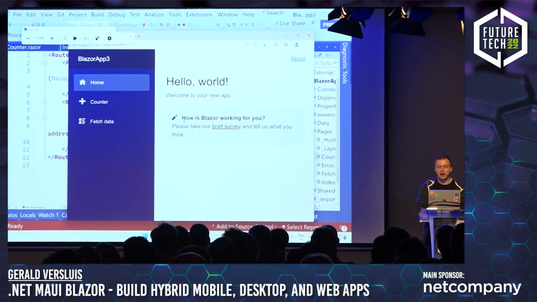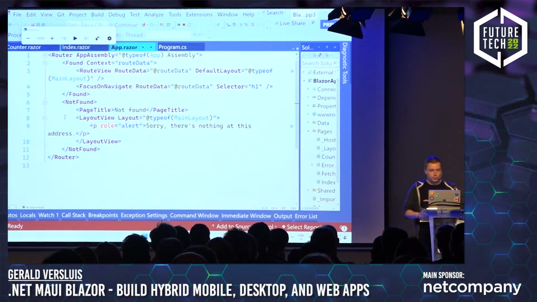And here in the home, we have this how is Blazor working for you? And that is a Blazor reusable component. Yes, thank you. I thought you would know that by now, but no, okay, that's fine.